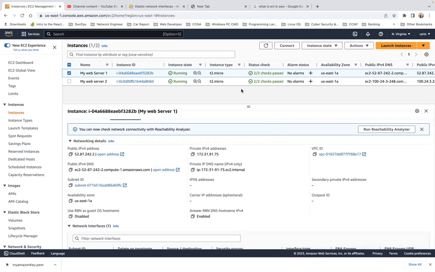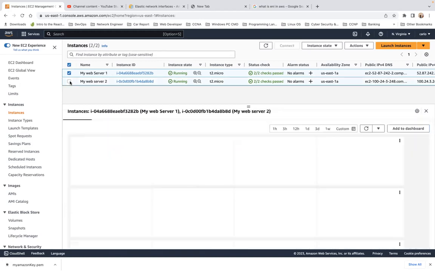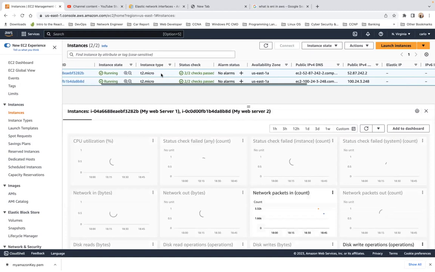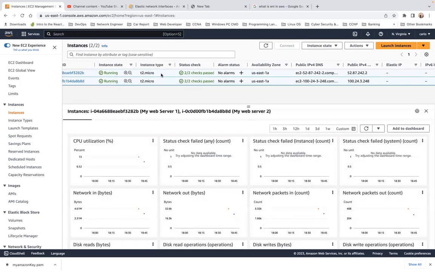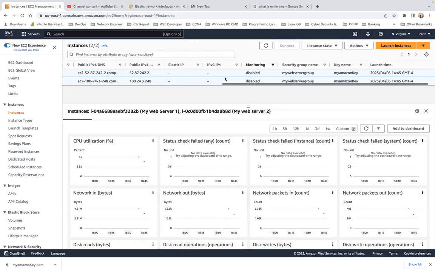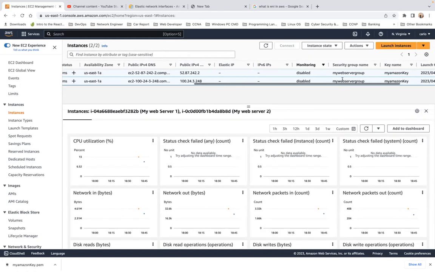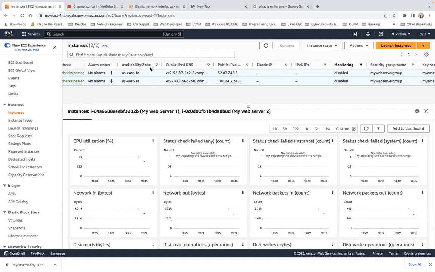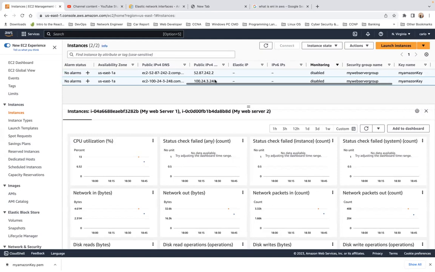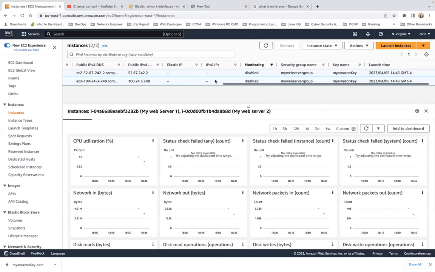If you go here, we have two of it. If we scroll all the way down, both of them have the security group. They're on the same security group, they have the same key pair, and they launched at the same time. But what I'm looking for is that they're on the same availability zone. I'm looking for status. Oh, sorry. Launch time.